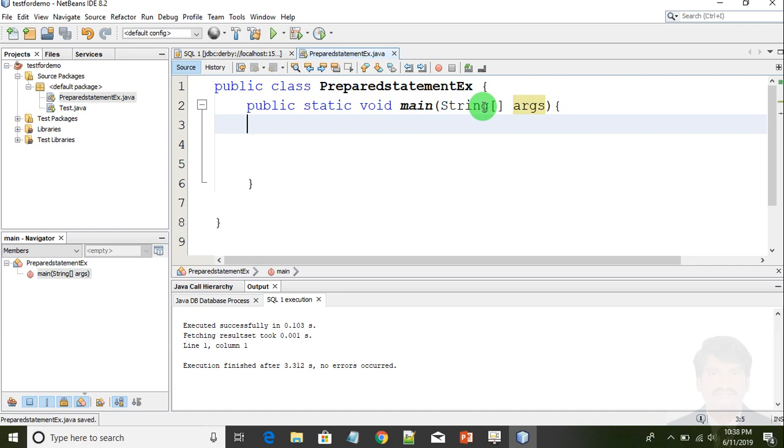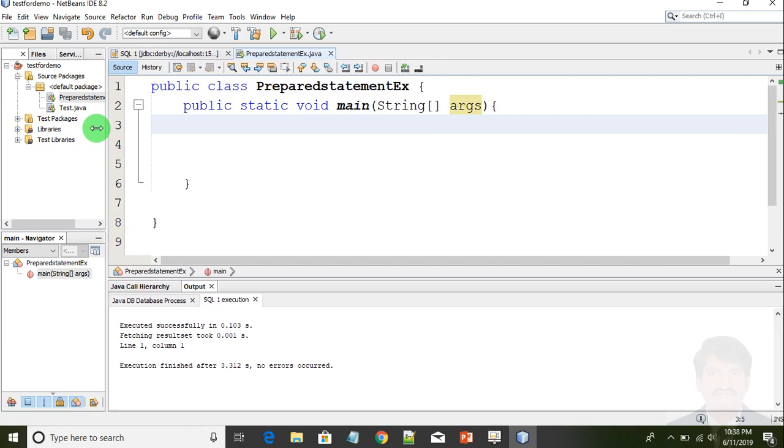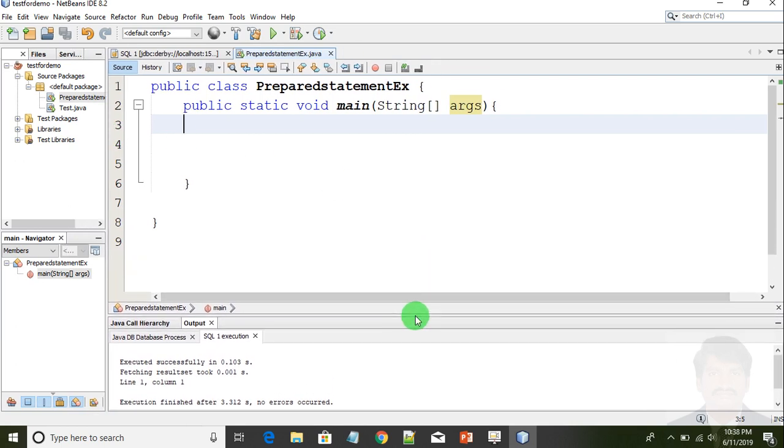Guys, in every JDBC application we need to follow the JDBC architecture. What is the JDBC architecture? There are 5 steps. First one, loading the driver. Step number 2, establish the connection to the database. Third one, create the interface objects. Fourth one, execute the queries. And fifth one, close the connections.